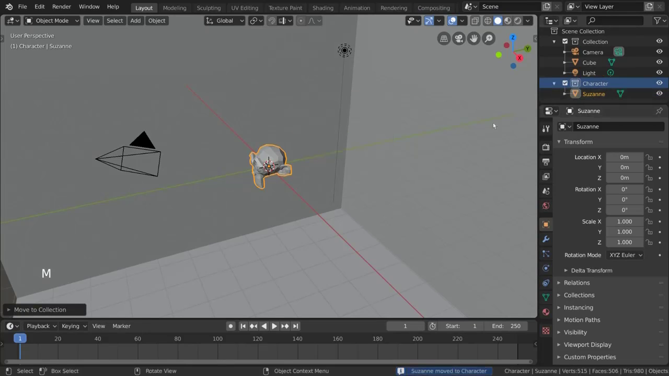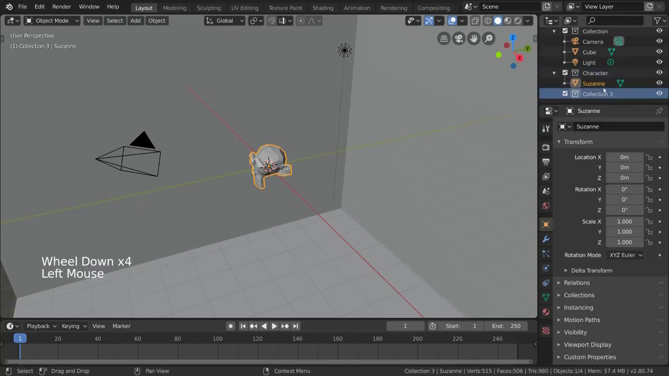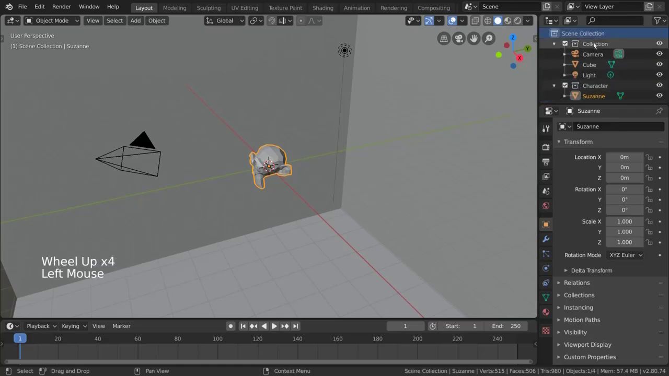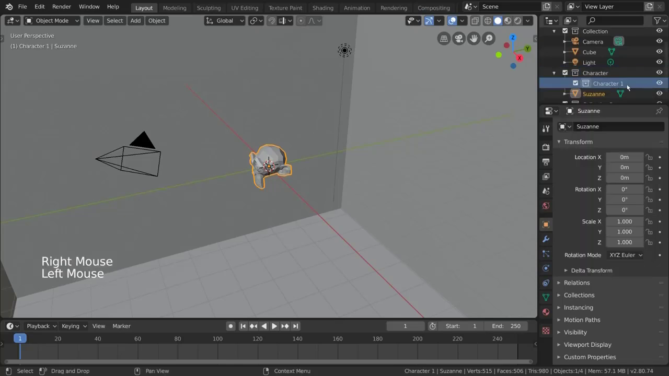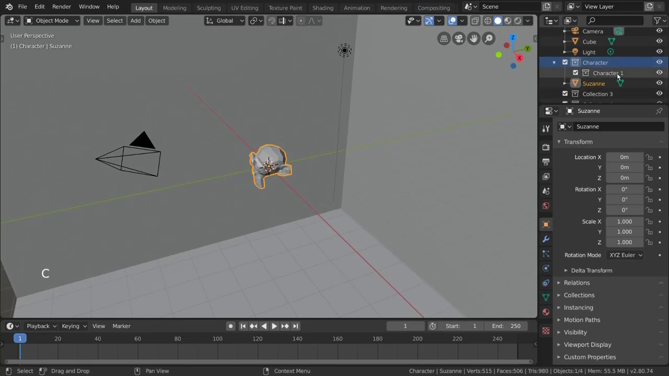Another way you can add an object to a new collection is to create an empty collection first. To do this, simply right-click any empty space in the outliner and click New. This will create a new collection within the Scene collection. If, instead of empty space, you right-click a collection name, it will create a new collection within the collection you right-clicked. For hotkey users, you can simply hover over the outliner and press C to create a new collection in the Scene collection. And if you happen to have a collection already selected, your new collection will appear under the selected collection. Fun fact, you can create as many collections as you like.